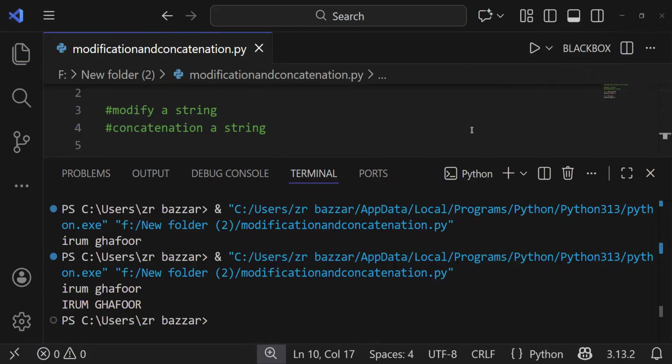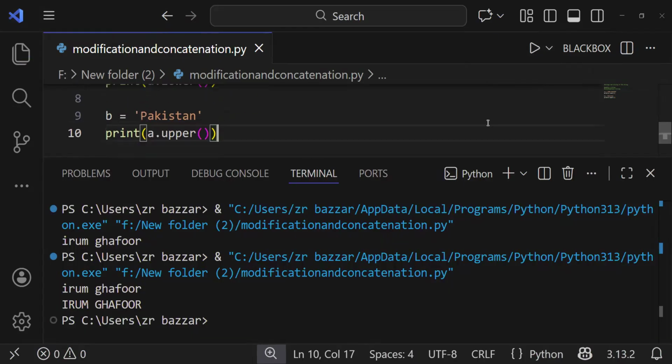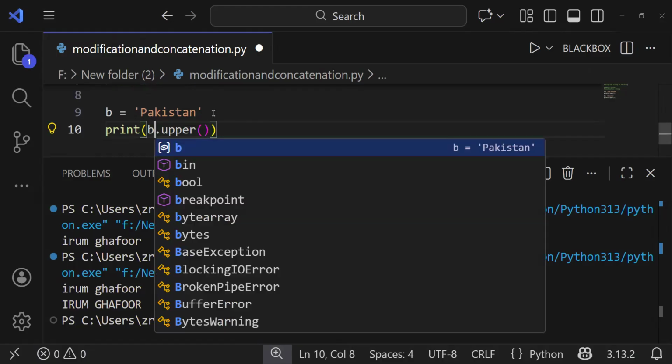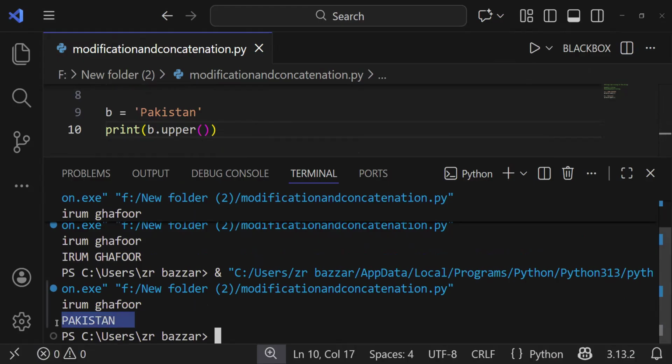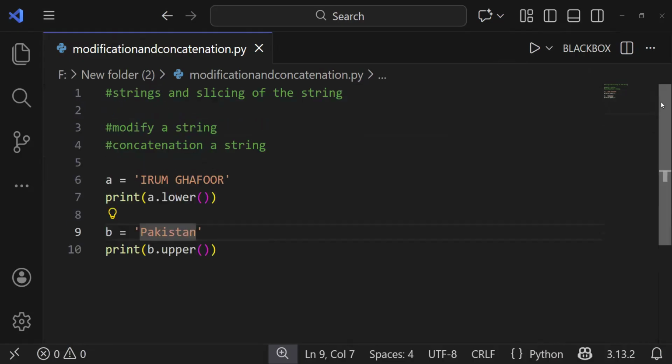Oh, sorry. I called a, it should be b because the new variable is b. And it will convert it into all uppercase letters. This is what it's called, modification of a string. So there are many ways to modify a string.